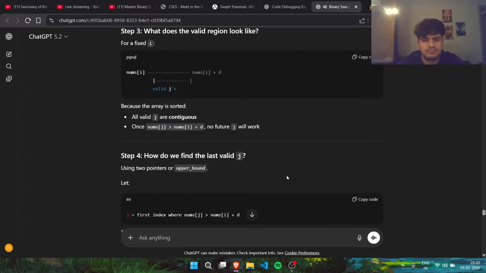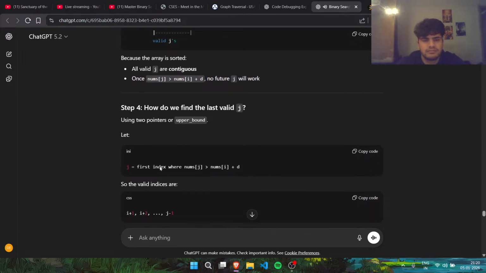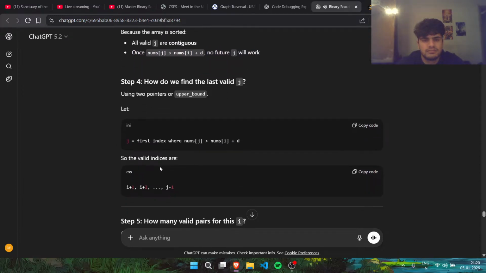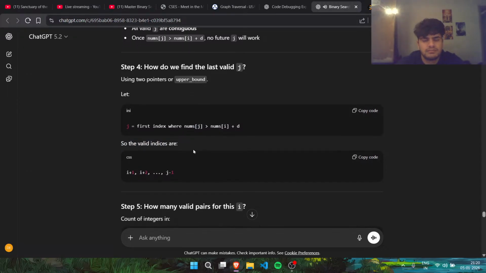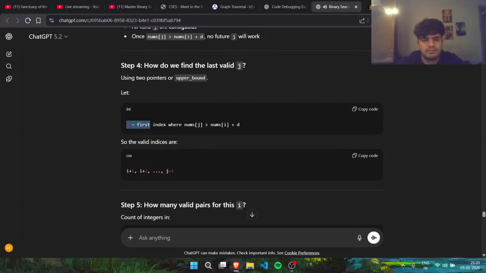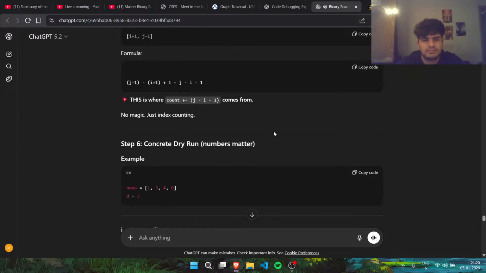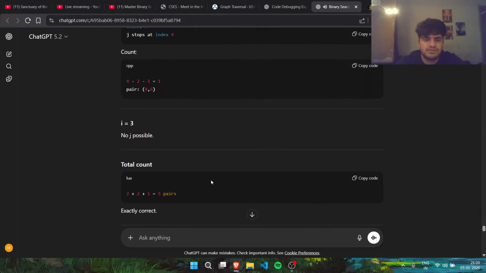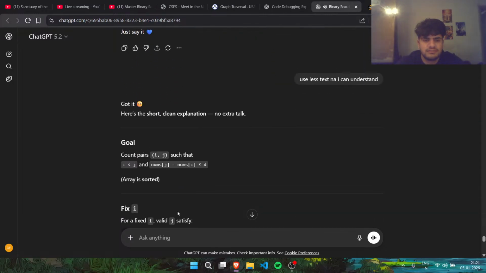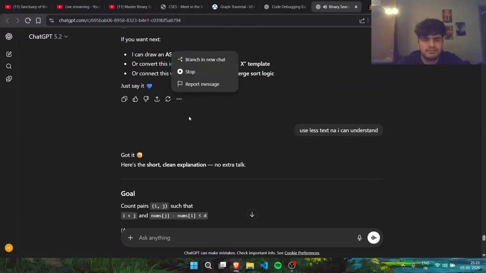Step 4. How do we find the last valid j? Using two pointers or upper bound. So the valid indices are from i plus 1 to j. Step 5. How many valid pairs for this i? Count of integers in that range. Formula: this is where count equals j minus i minus 1.